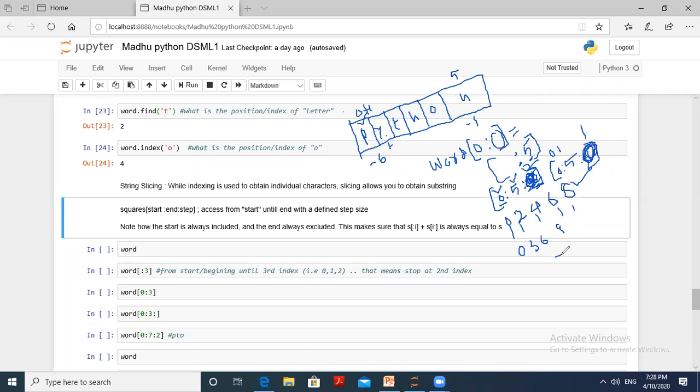Suppose step size is -2. Then what happens? Starting at -1, ending at -5, with step size -2. This works in the same way, but accessing letters from right to left. Yes, I think all of you understood this slicing concept, string slicing.